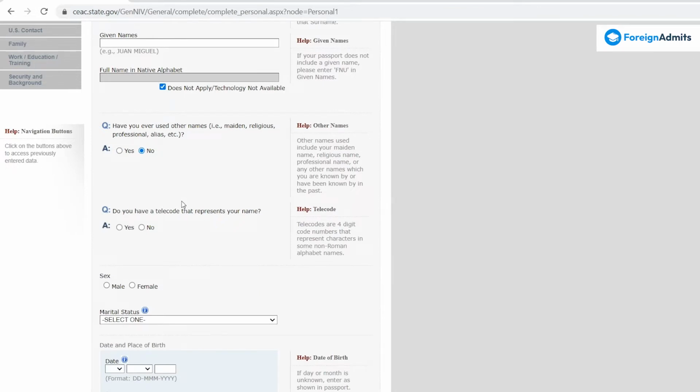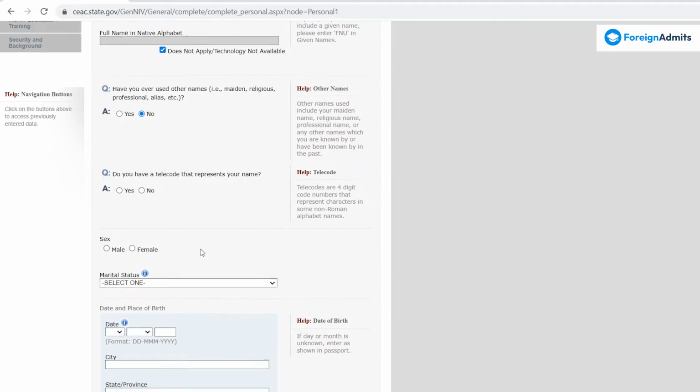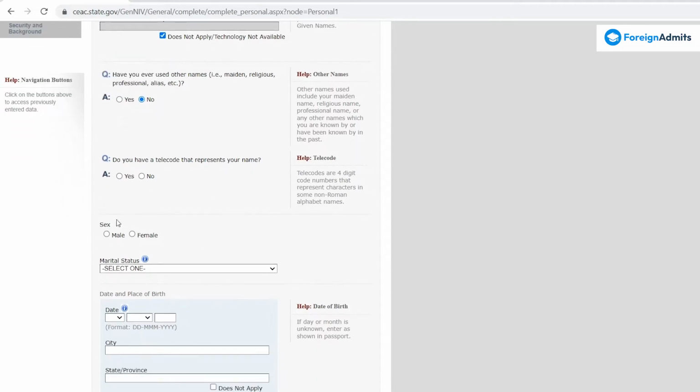Now the next question is, do you have a telecode that represents you? Now if you do not know what telecodes are, on the right side you'll see the hint what it means. So it says telecodes are 4-digit code numbers that represent characters in some non-Roman alphabet names. So if you do have, then put those in.